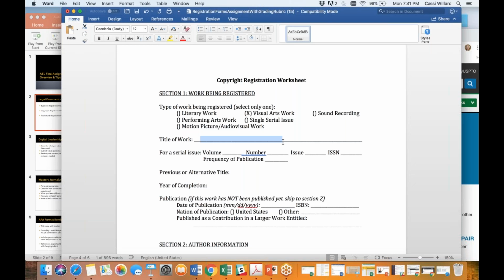So if for visual arts, I'm putting totally awesome photos. Know that that's not super descriptive. So for somebody to be able to see my image and say, hey, let me look that up on the Copyright Office, they need to know that they have to search totally awesome photos. Not so great.